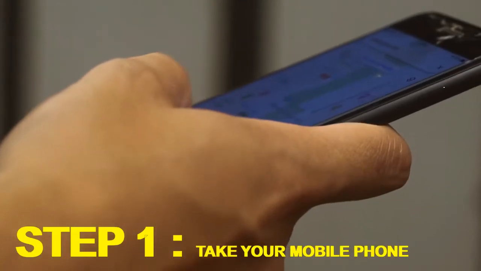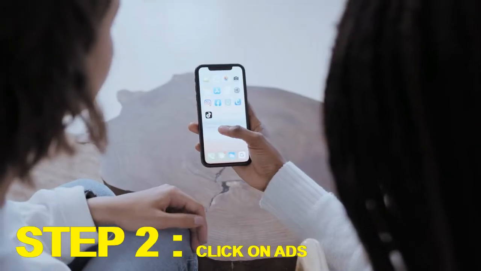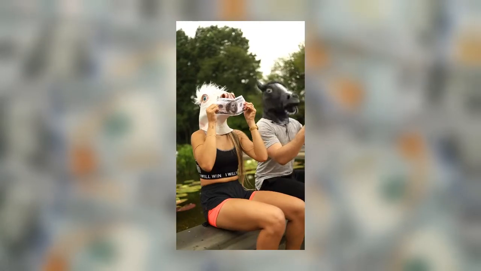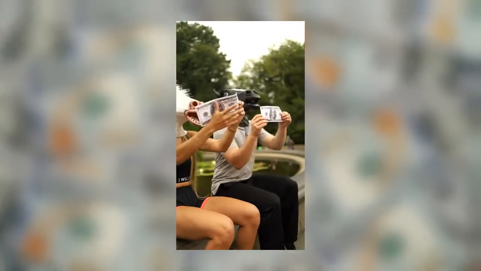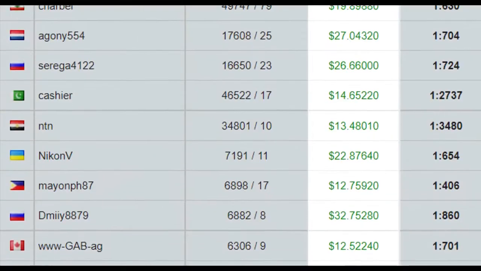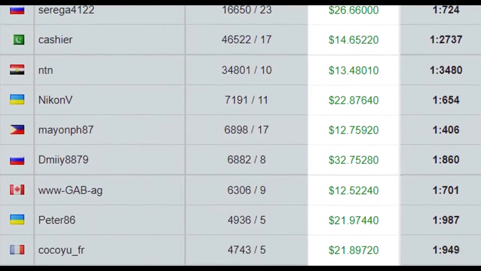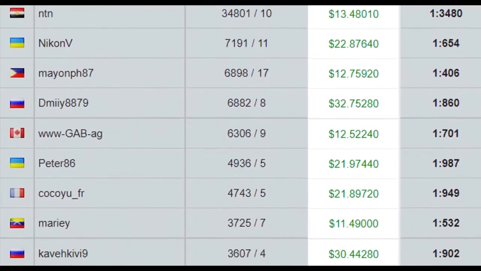All you gotta do is just 3 steps. First step, take your mobile phone. Second step, click on the ads. And the final step, which is step 3, is to make money over and over again. So right now, let me show you the list of people from all over the world who have cashed out their earnings from this website.